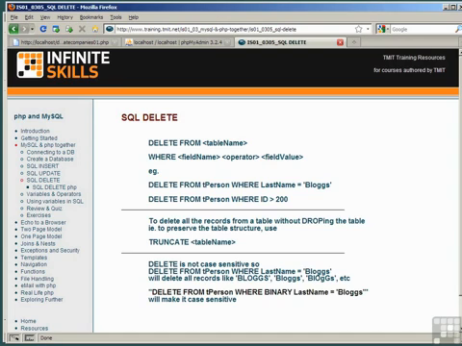It's important to note that delete isn't case sensitive. So delete from tperson where last name equals Bloggs will delete all records like BLOGGS all in uppercase, Bloggs just with a capital first letter, or any combination of the letters BLOGGS in any case at all. To make it case sensitive, use the binary operator. So we say delete from tperson where binary last name equals the specific case of the one we want to delete.